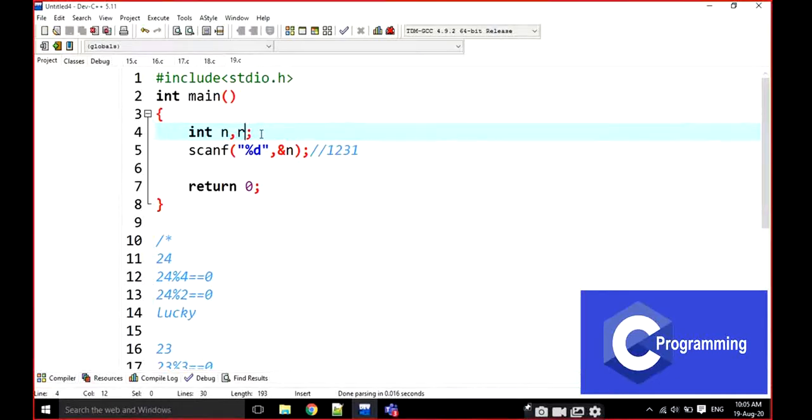Then it has to print only one time, whether it is a lucky number or not. Not for n number of times. Listen to the question carefully. If the number is divisible by all the digits, then it is called a lucky number. Otherwise, it is not a lucky number. Only print the output as lucky or not lucky one time only, not 100 times.